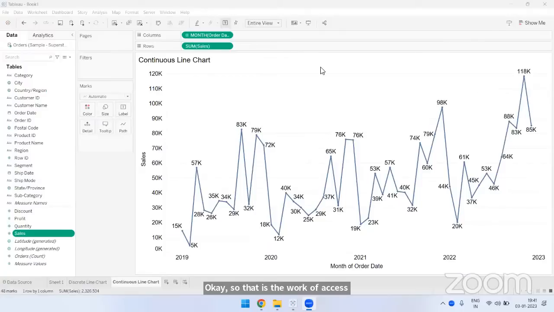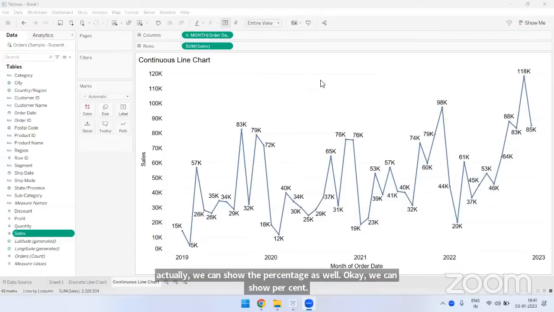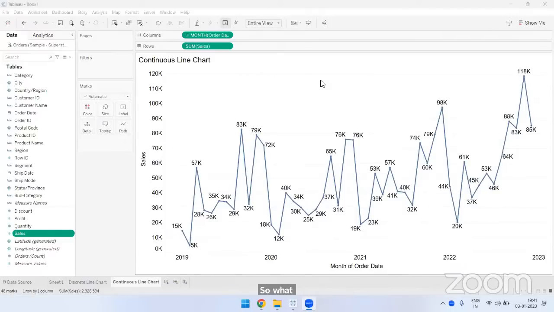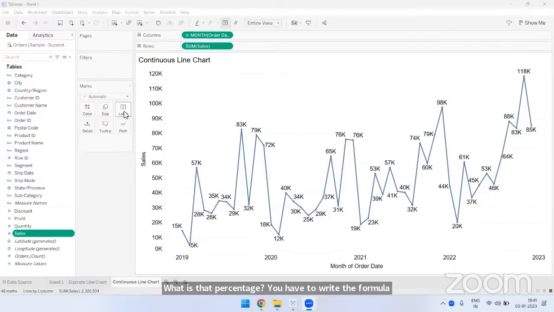Yes, Sakshi, we can show the percentage as well. So what does this percentage mean? For that, you should have a clear calculation. What does that percentage mean? You have to write the formula in the calculation box, and then that calculation box should be added into the label. That's how we can show the percentage.